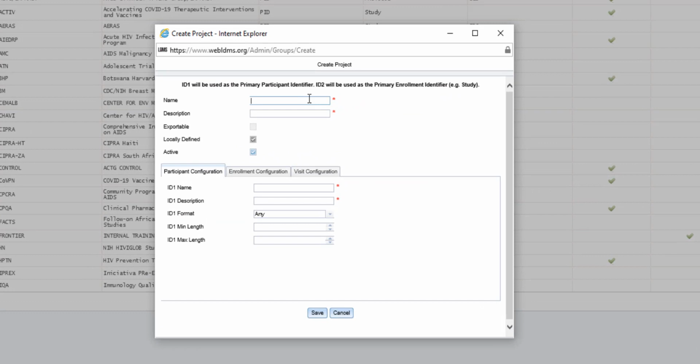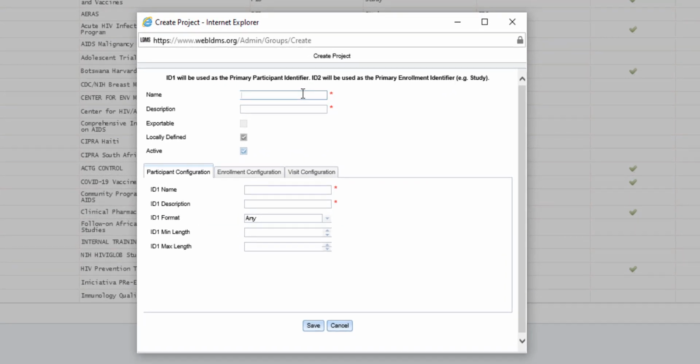A pop-up window will appear, and we start at the top with our header information. We give our project a name, a description. This exportable checkbox will only be checked if the data is being sent to Frontier Science for data management. For all new internal projects, this will be blank. We see that this project is locally defined, and this project will default to active. If this project becomes defunct or closes, you can always deactivate the project at a later time.